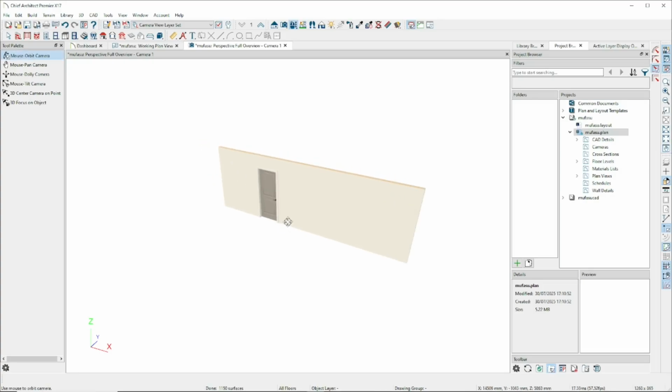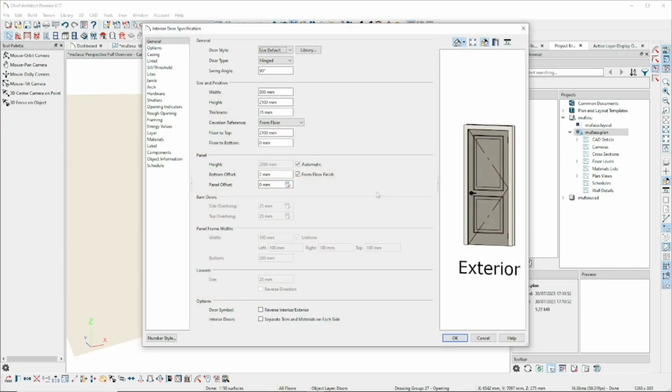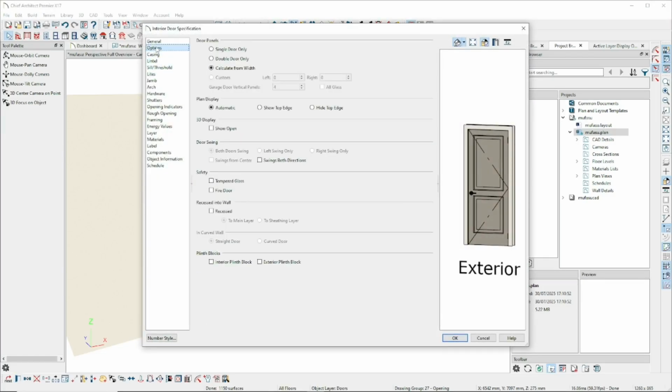And you can see we have this single door, and if you want to create the double door you can select the door object, open, and move into the options. Now you can check for double door only.